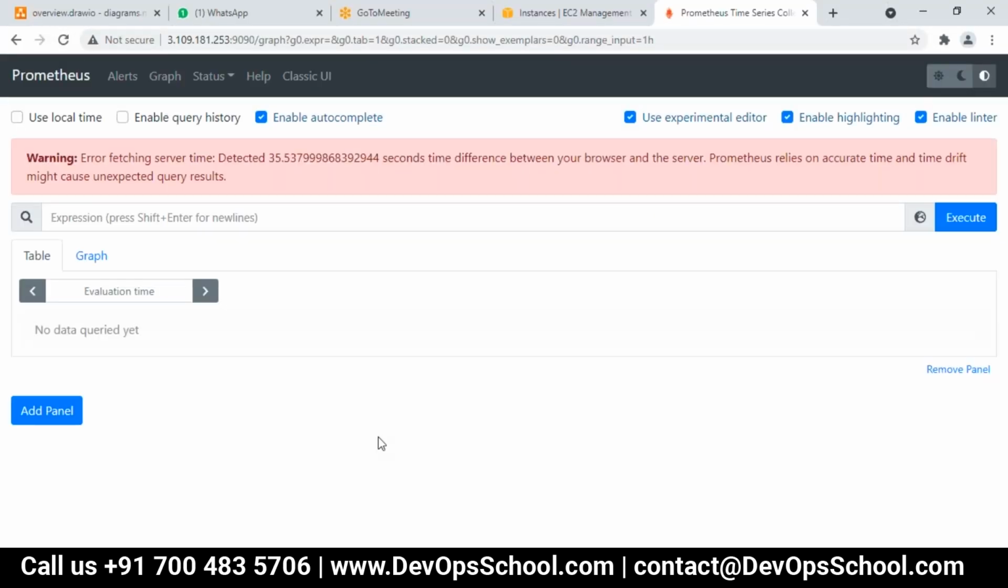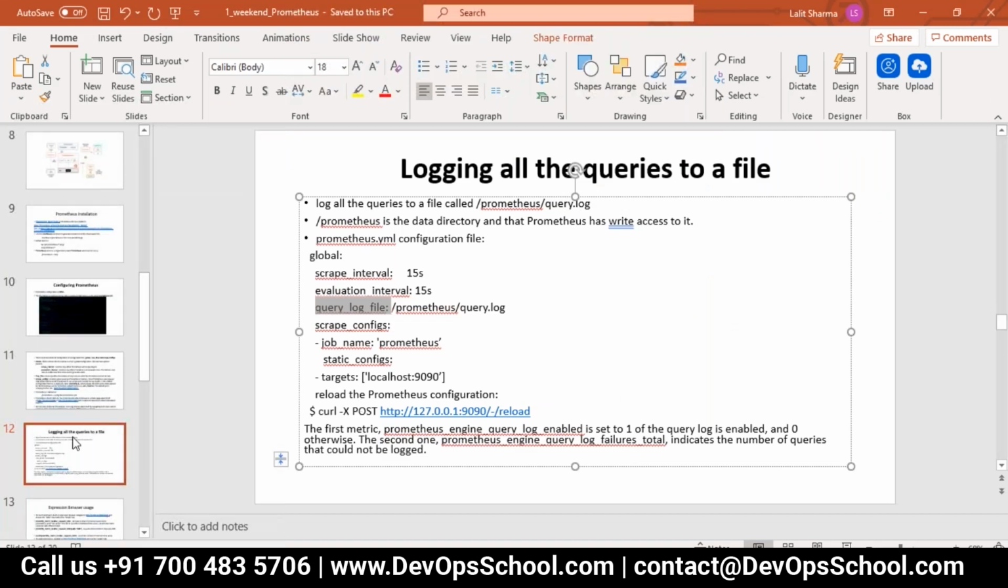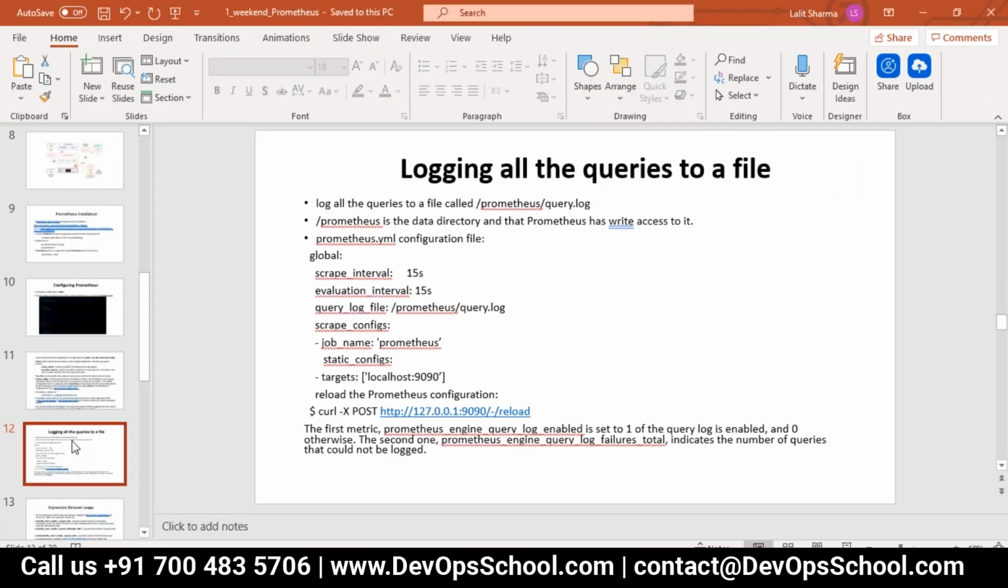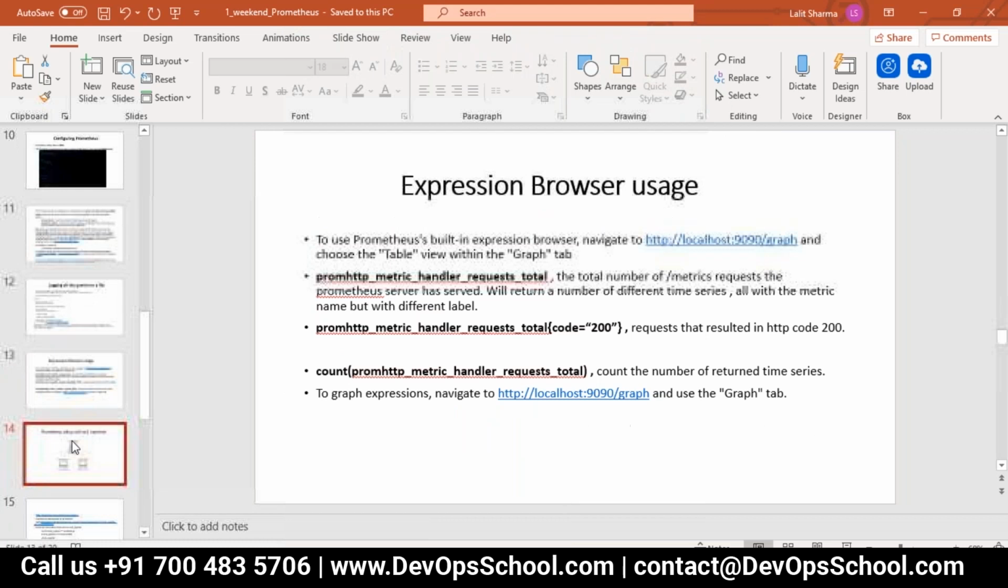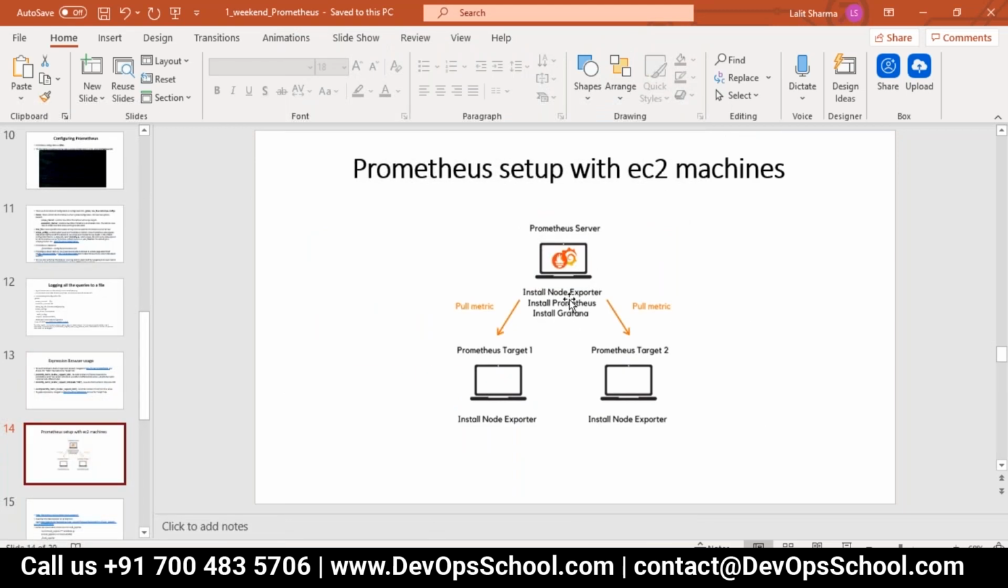So till now we have installed Prometheus. This part is done. Now we are going to do the next part, target nodes.